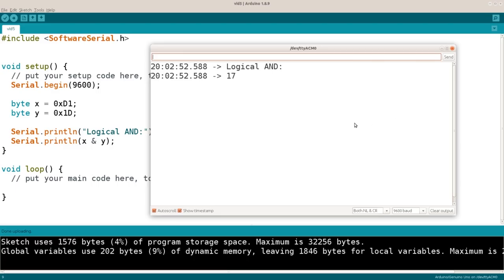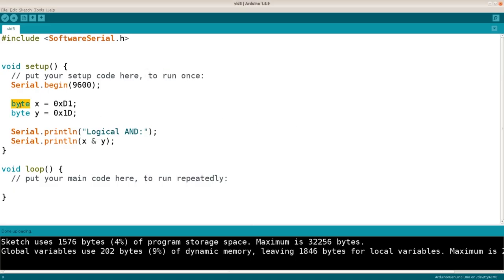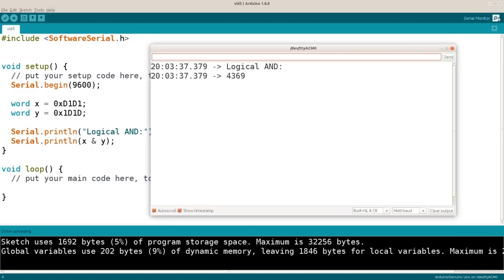So now that you have mastered this operation, let's get to something more interesting. Now we know the byte is 8 bits. If we need more capacity or a higher value, what we usually work with is the word. So let's say that we've got a word x that's 16 bits, and another word y of 16 bits. That will give us double the range. So we can say here D1 and 1D, and let's see what we are going to get. Uploading, serial monitor. And we are getting a much higher value. So words are basically 16 bits, and you need to be aware of these conventions when working.